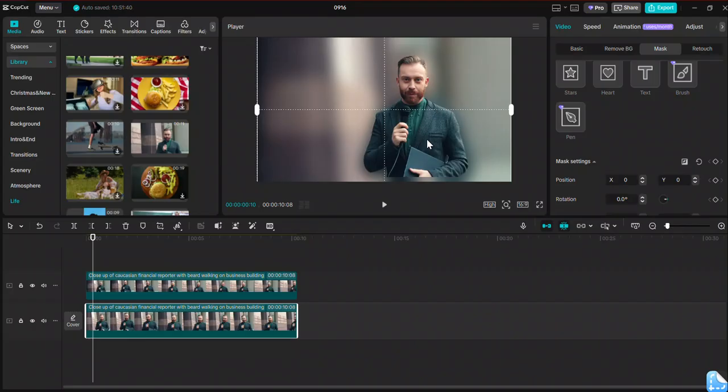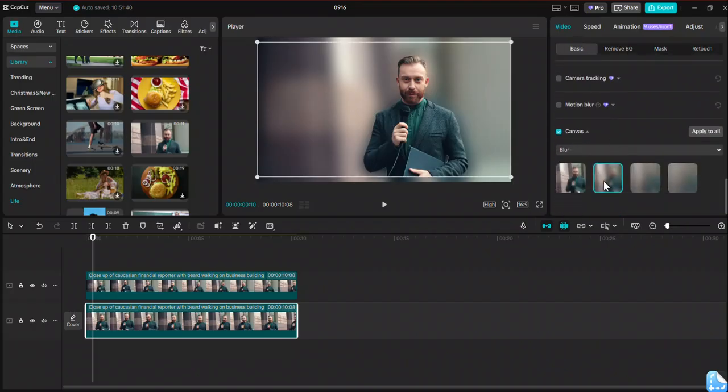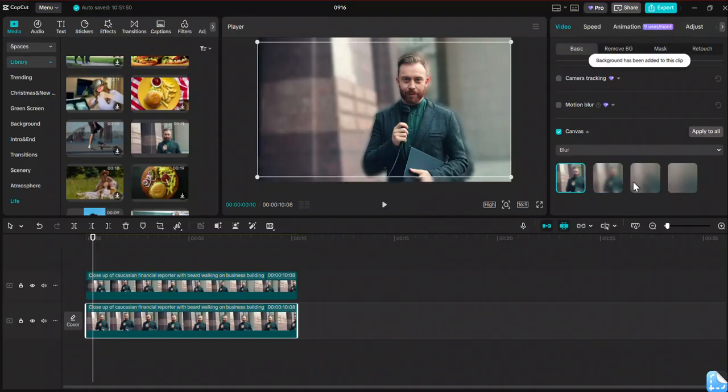So now the background has been blurred. If you want to change the blur, just select the first video, go to video, basic, scroll down. So here it is now under this option. So you can select the one you want to use for your video.